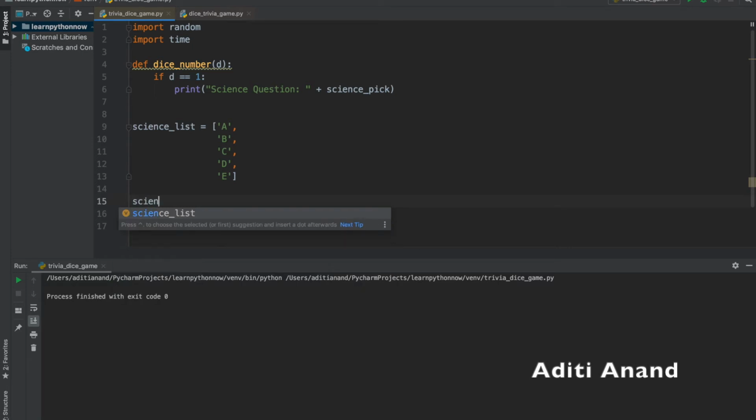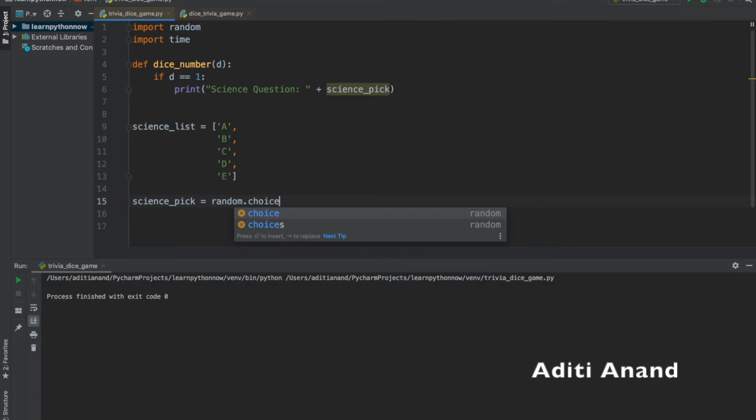From here, we're going to write science_pick equals random.choice, and inside the parentheses, the name of our list, which is science_list. From here, science_pick is going to generate a random question, or it's going to pick a random item from our list, which is then going to be displayed as our question.